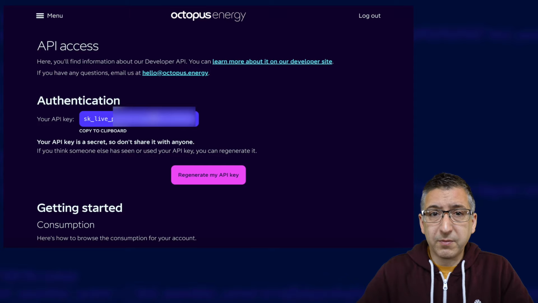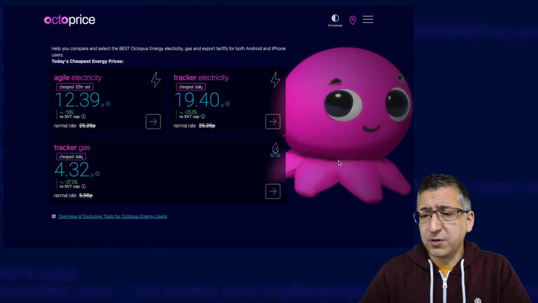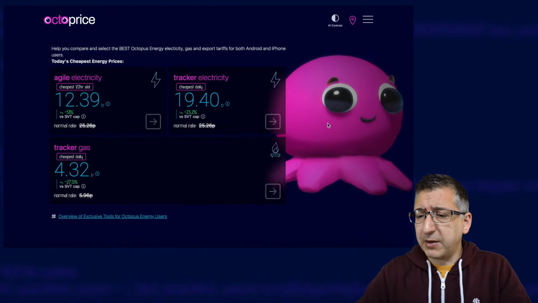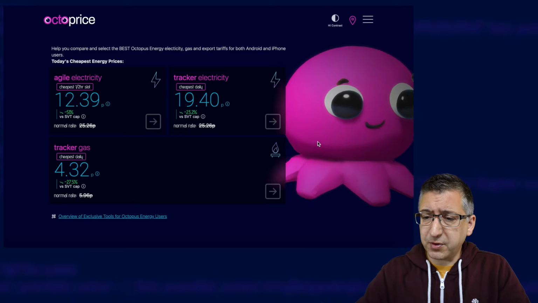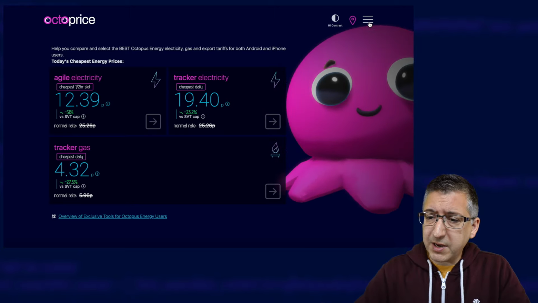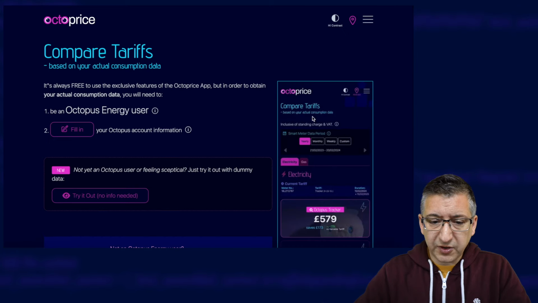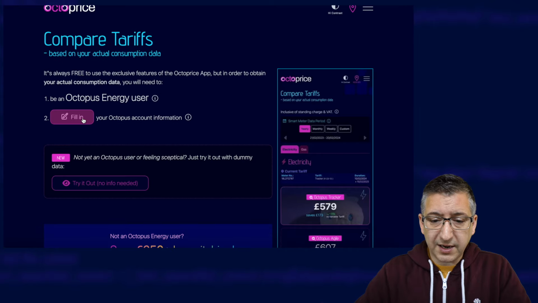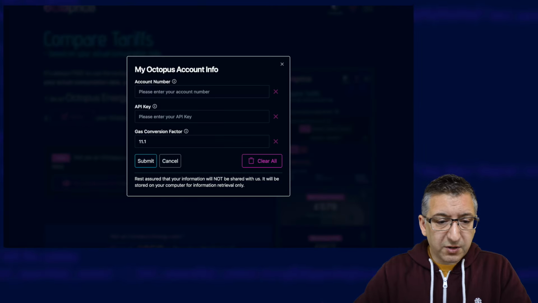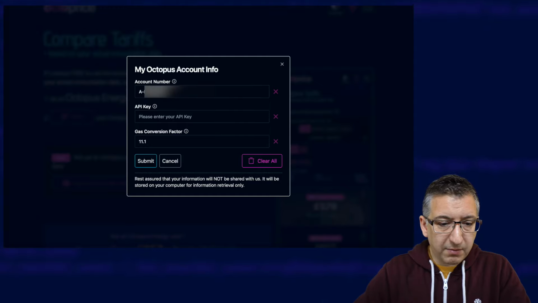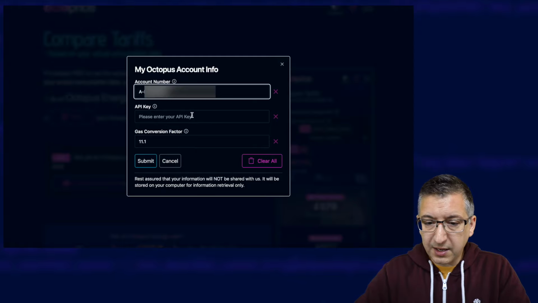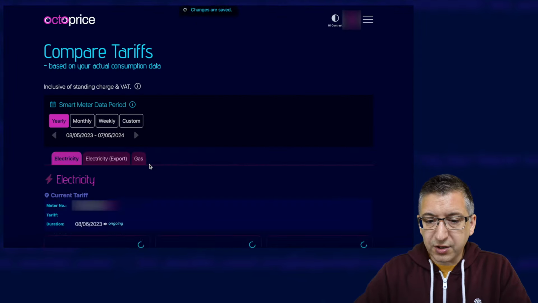So back over on the Octoprice website, once you've finished making the octopus bounce around by moving your mouse pointer, you need to go up to the menu in the top right, and we're going to choose Compare Tariffs. Because this is the first time we've logged onto this website, we're going to be asked to fill in our information. So I'm going to put in my account number here, and then I need to put in my API key here and click on Submit.